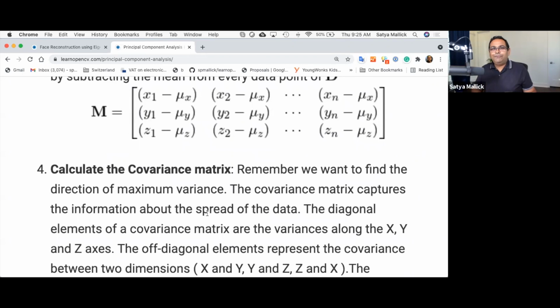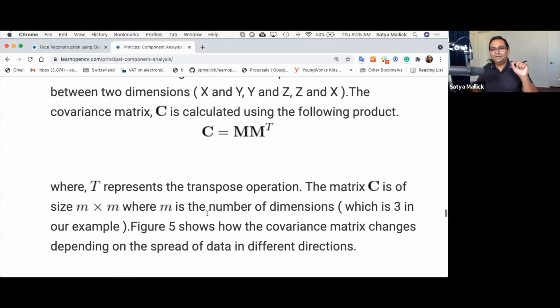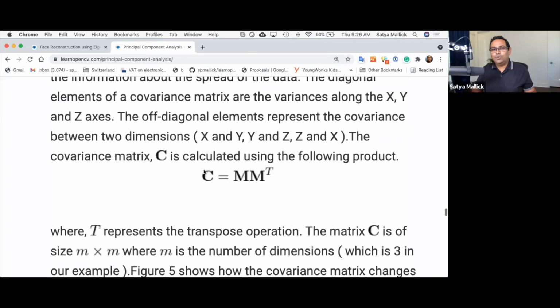And then you find the covariance matrix. Now, you have to bear with me a little bit. So here, look at this matrix M. This is the mean subtracted data matrix. The covariance matrix is basically that matrix multiplied by its transpose. And if you remember from linear algebra, the transpose of a matrix is simply rows and columns swapped, okay? So you get this thing called a covariance matrix.